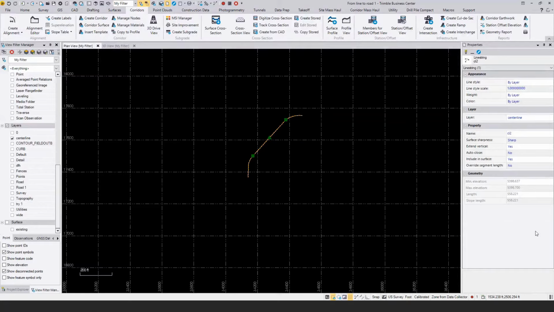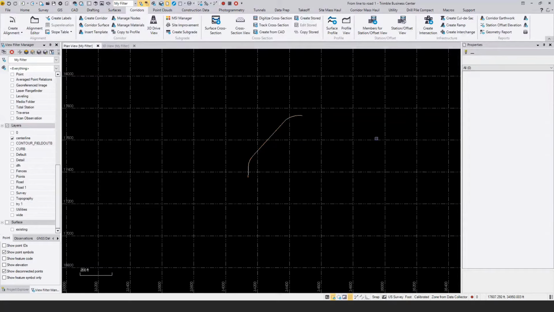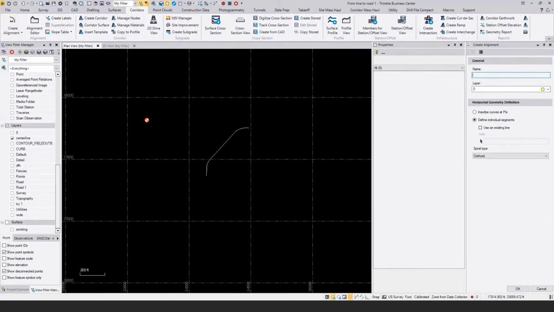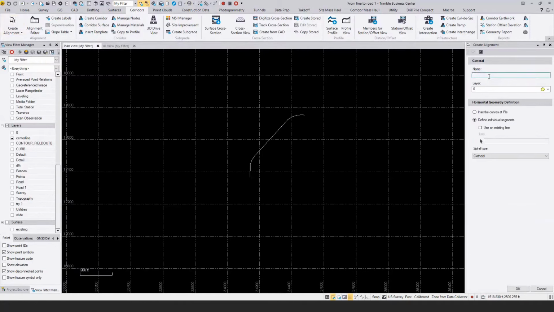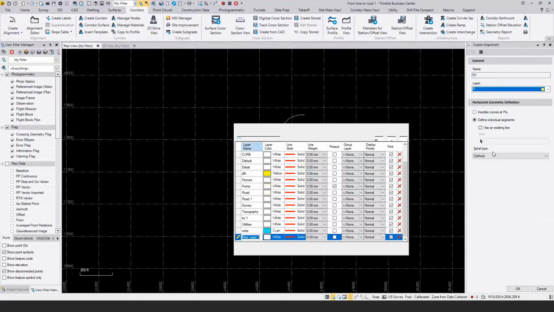So as we get started here, the first thing that we're going to do is turn this into an alignment. So if you move to your Corridors tab, then hit Create Alignment. Shut my properties. And we'll call this one. Put it on a new layer, which we'll call New Road.